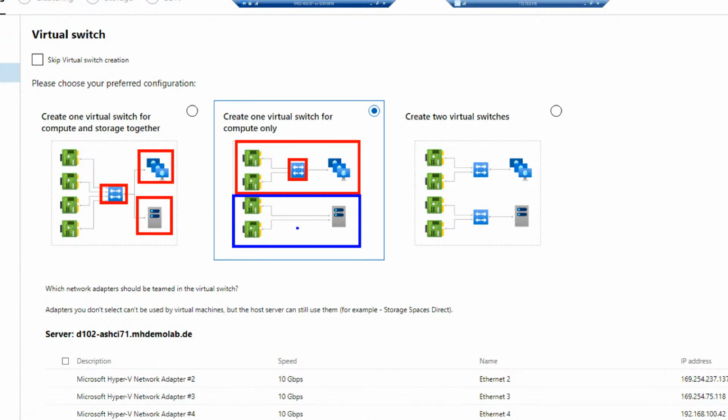Another advantage of the second option is that we can have up to 8 ports for the virtual machine traffic, and we can have up to 32 ports for the storage traffic, because here we are using SMB multi-channeling. So we don't build a team. This here is SMB multi-channeling.